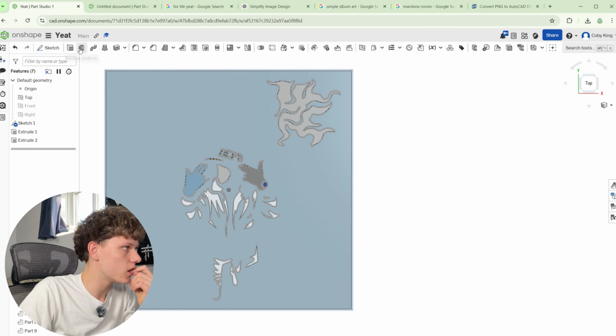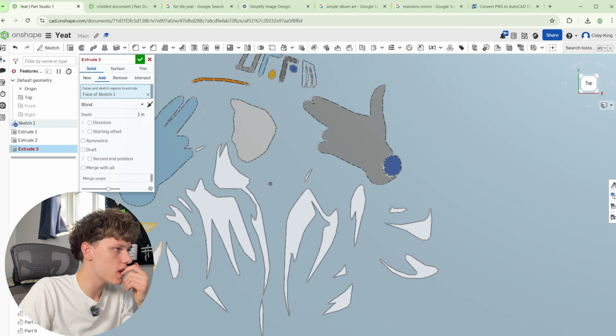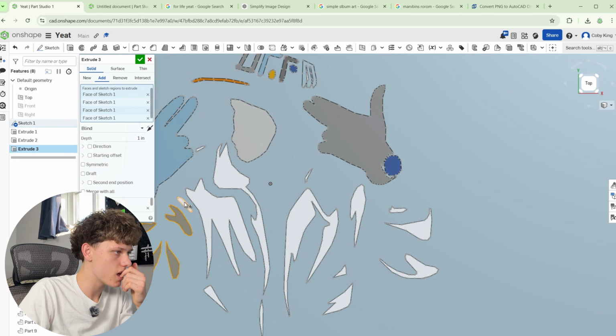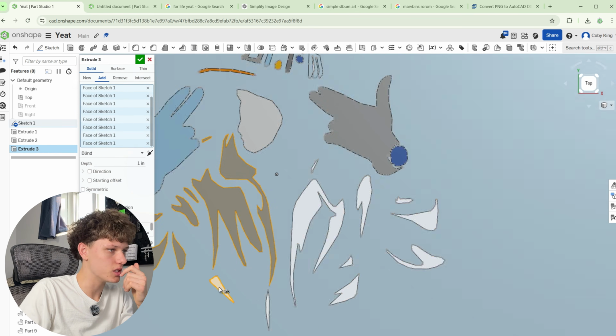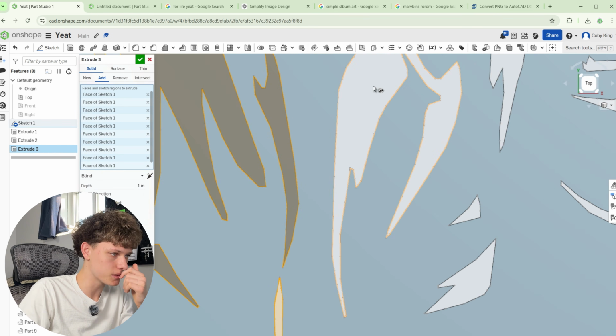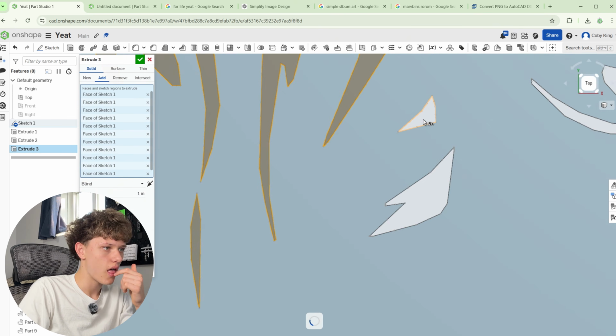So let's choose extrude and choose all the gray. So just making sure to select them. Sometimes it'll start lagging, but that's okay.